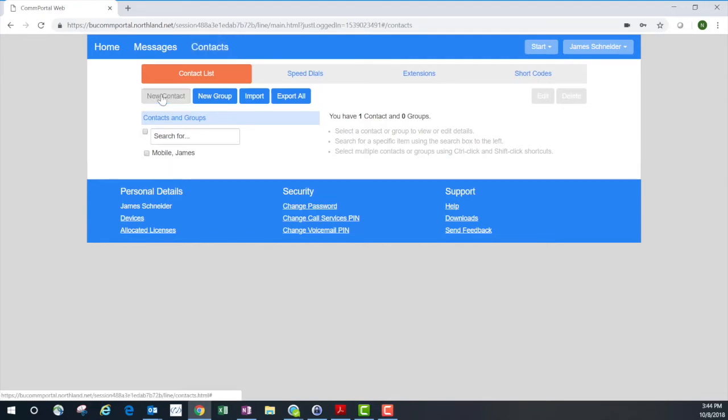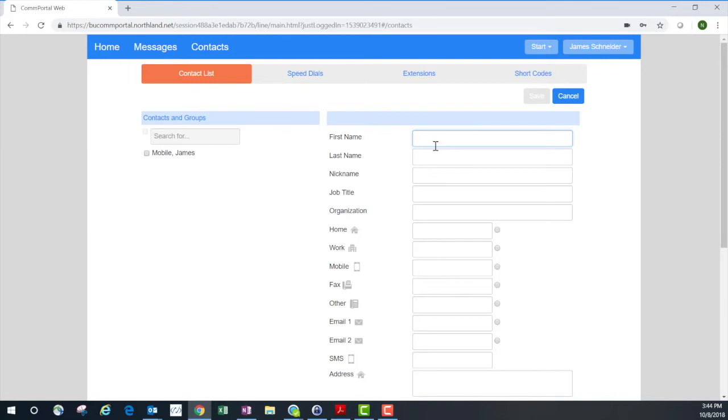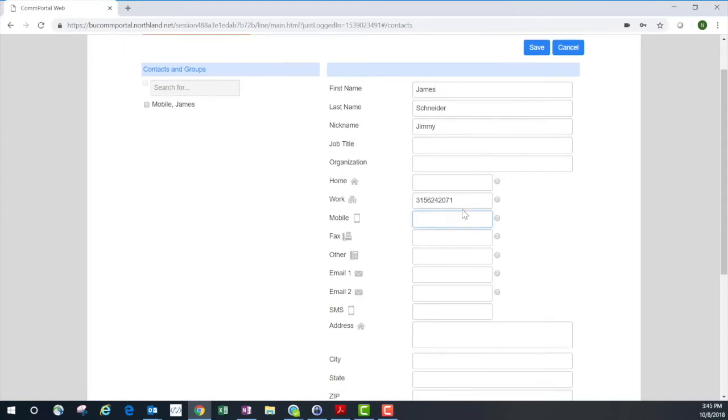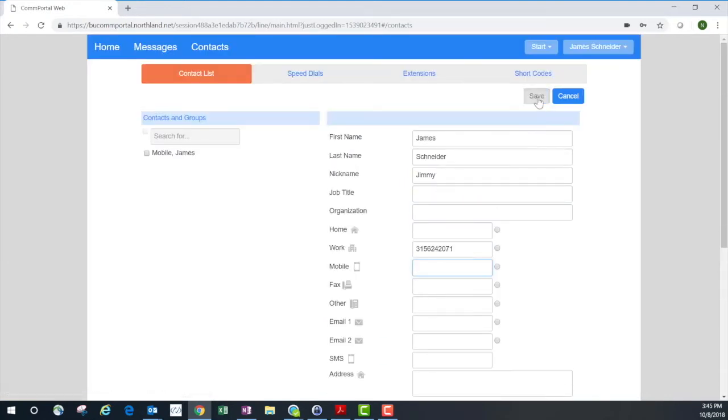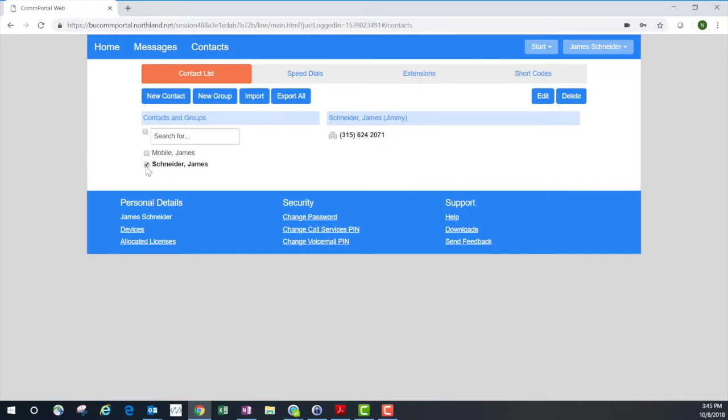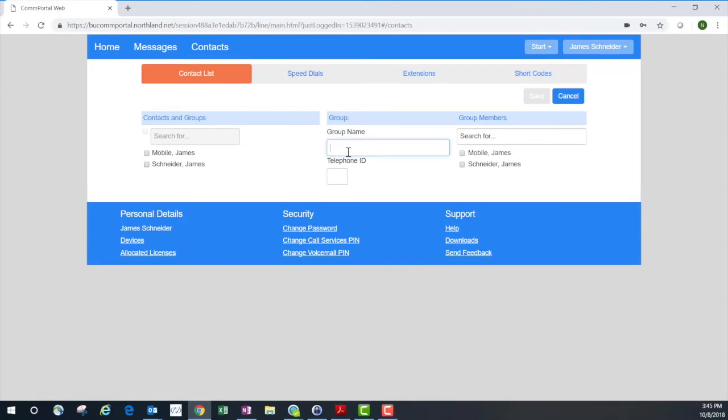To add a new contact, simply click the New Contact button and fill in the required information. To add a new group, click the New Group button and search your current contacts to add names to that group. To add a member to a group, please note that they must already be in your contacts.